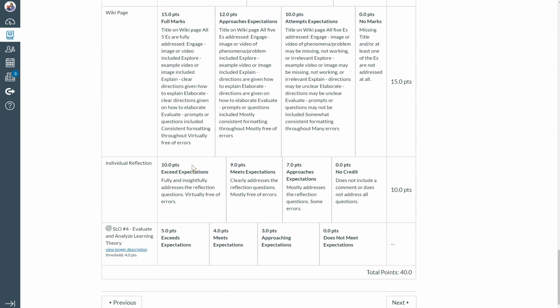Your wiki page, that's 15 points. So that is your group points. Okay, so 15 points is determined by the group work, and then the other 25 points are determined individually. Your individual reflection, answering those 3 questions, is 10 points. So again, we have the SLO tied to this assignment.